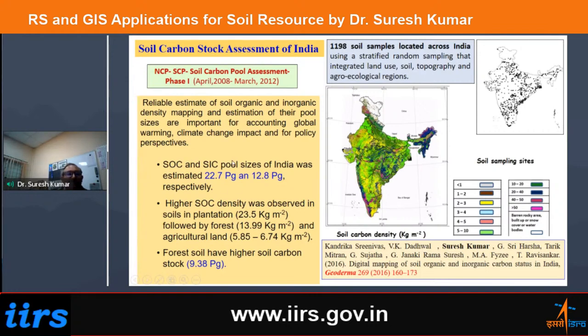And we found that in India the soil carbon stock present is 22.7 petagram in soil organic carbon, and inorganic carbon is 12.8 petagram. In India it was taken up to 0 to 100 centimeter depth. And in the forest soils we estimated 9.38 petagram of carbon present. So based on the 1200 samples we were able to generate the map for the entire country, and this is where we have collected the soil samples. This is the latest estimate of carbon stock in the country. So details you can read in our paper also.